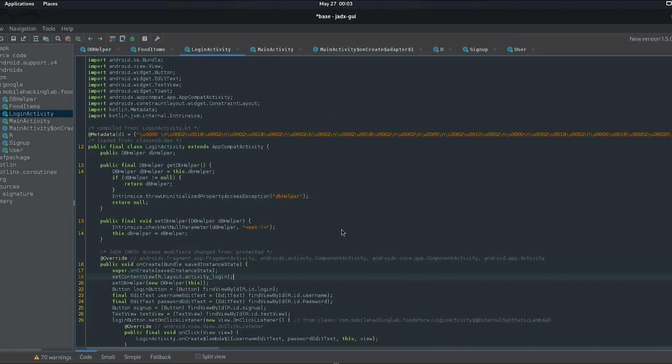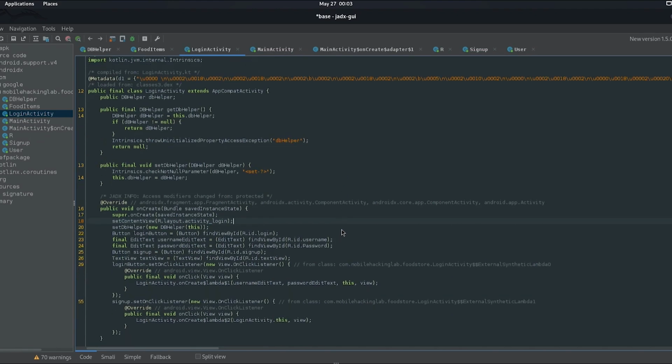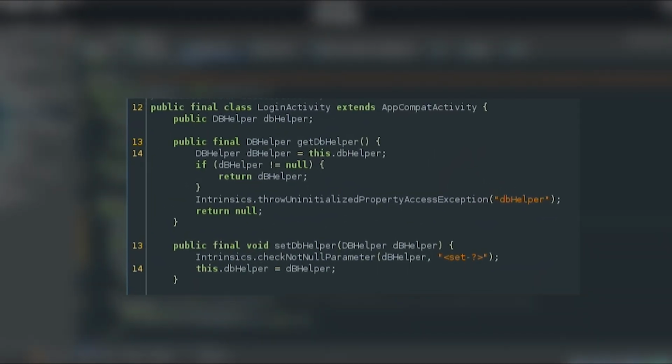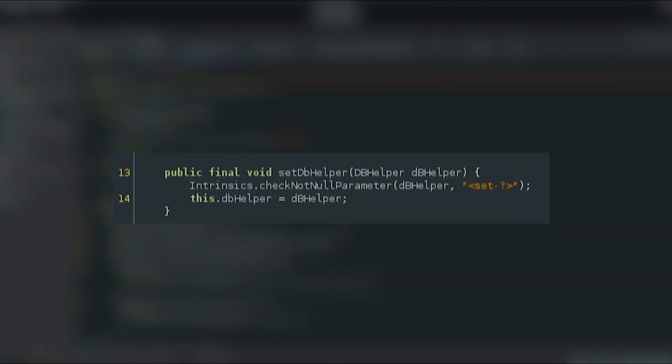The first thing is the login activity class. Then we declare a DB helper object which is going to be used for database operation. We're going to take a look at it later on in this video. Then we have this getDBHelper method, which is basically going to initialize the DB helper object that we have created at the top and return an instance of it. Otherwise, if it's null, it's going to throw this uninitialized property access exception. Then we have the setDBHelper method, which is going to set the DB helper object.